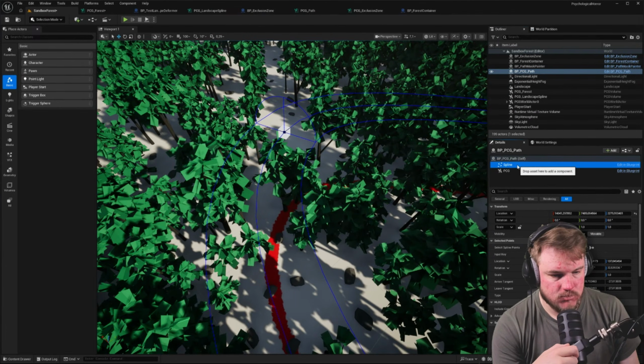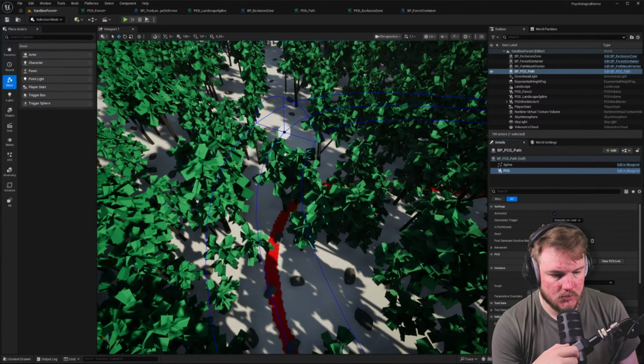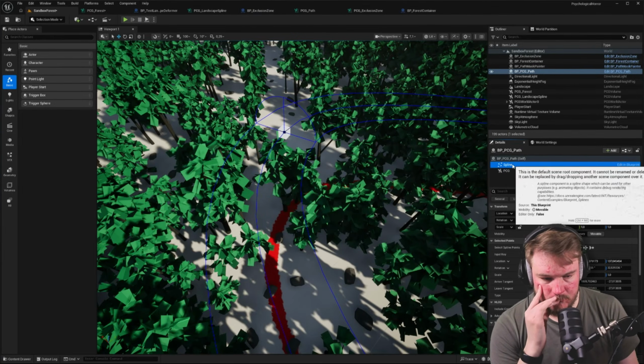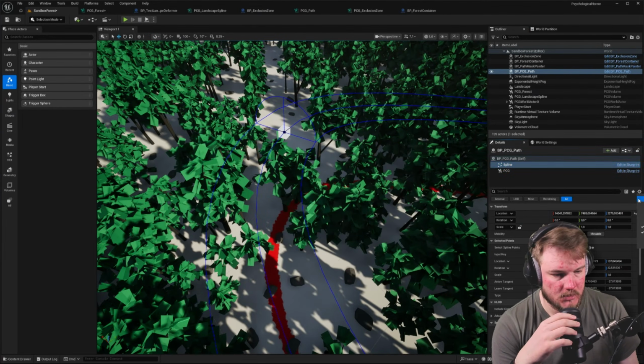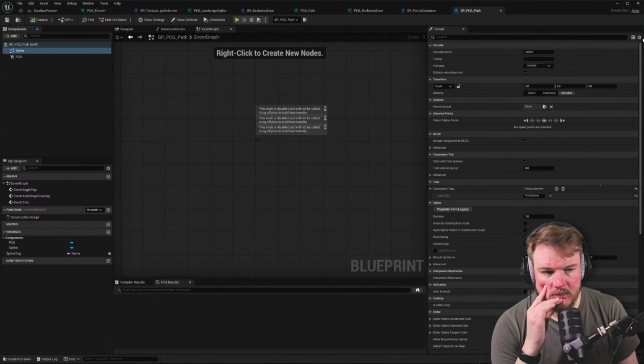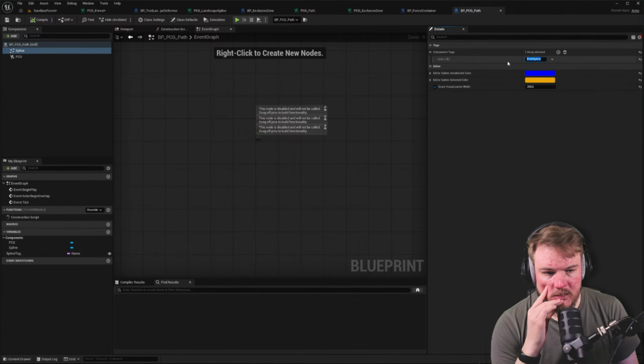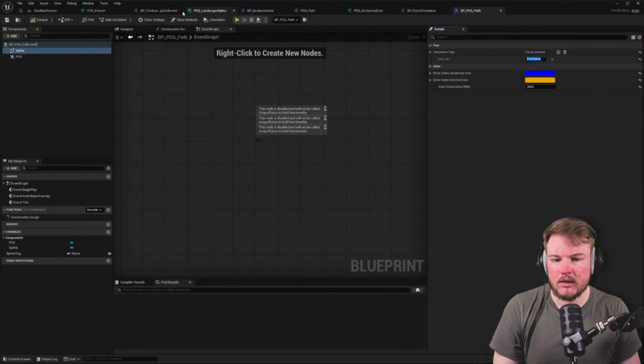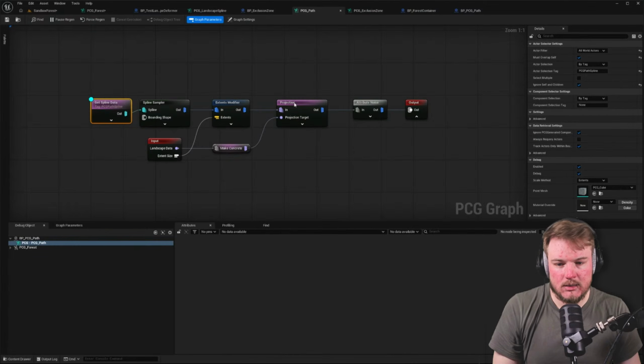Do I need to do this? No. Let's make sure everything's fine. Go to the blueprint, spline, show path spline. I mean, that should be correct. So this guy should be collecting this, but it's not for some reason.